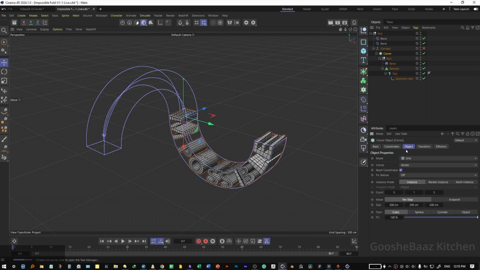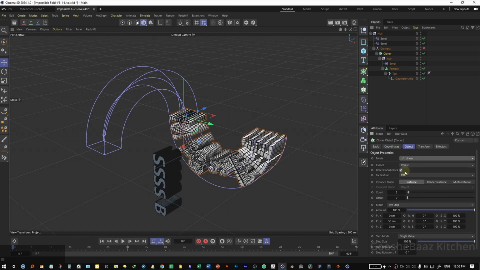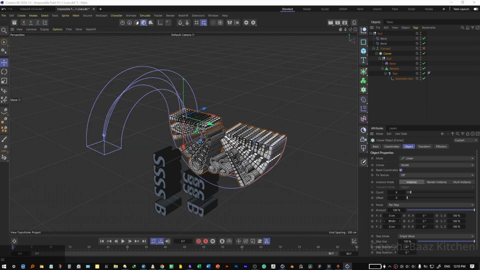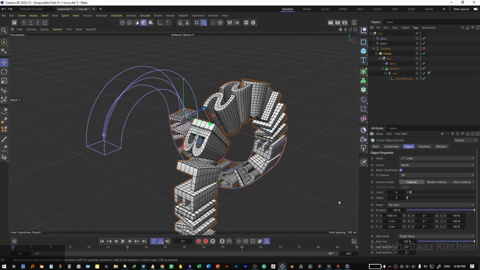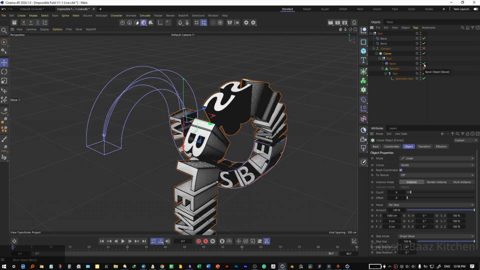On the cloner object, come to object tab, change this grid to linear, change the count from 3 to 6. Also change the PY to 0, PX to 1080. We need to push up this cloner object to get the correct effect. So for now, let's turn off remesh generator and bevel deformer for more responsive scene.